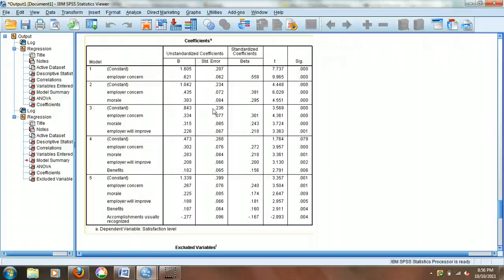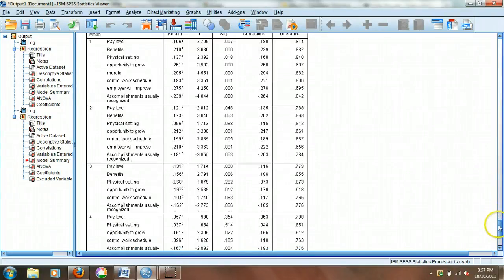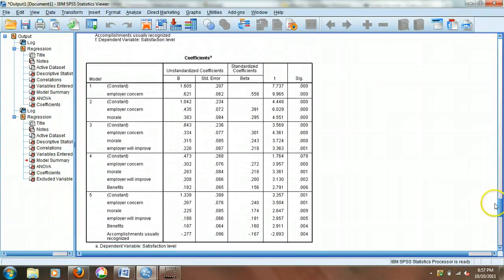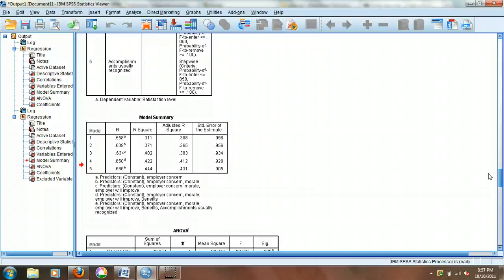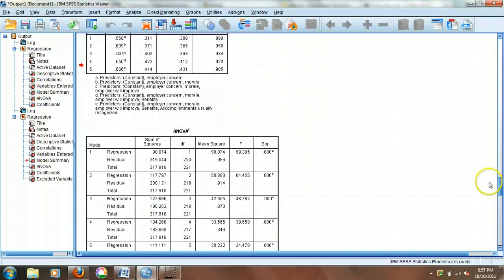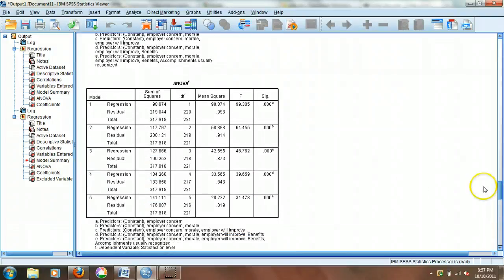On the table, you list each independent variable. Here we have five variables, right? So you list the first one. What's the first one that you list? Employer concern. And what's the beta? That's from the coefficients table. R and R squared come from the model summary, where you look at the last step. F comes from the ANOVA. Got it. Okay.